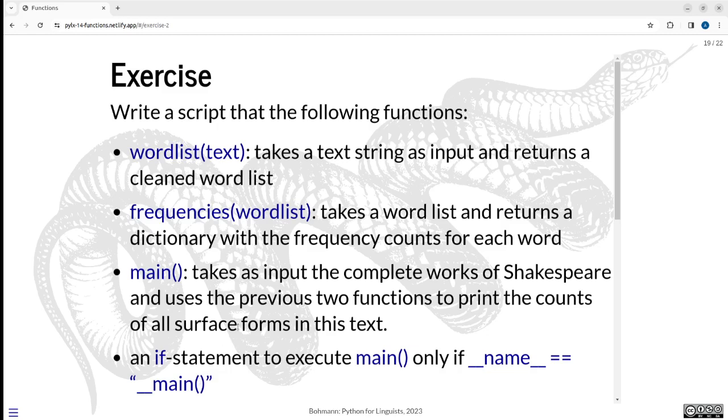What this script does is that you can execute it and get all of the frequency distributions for Shakespeare, if that's what you happen to want to do. But you can also import the script in any other script where you want frequency distributions based on a text, and use its functions, word list and frequencies, to achieve that. So that's an example of how using name and checking whether name is main makes sense.